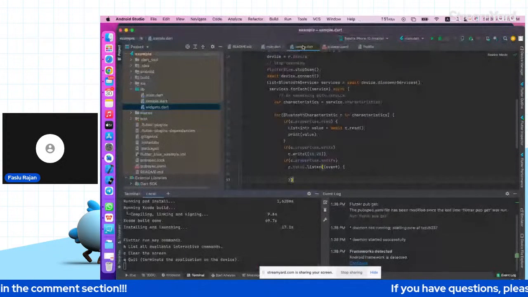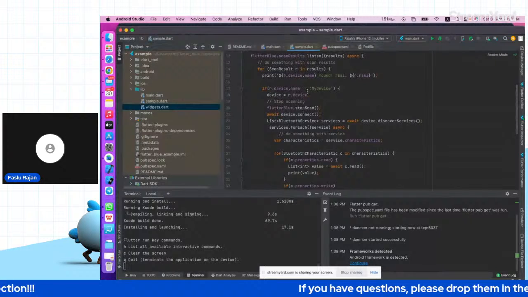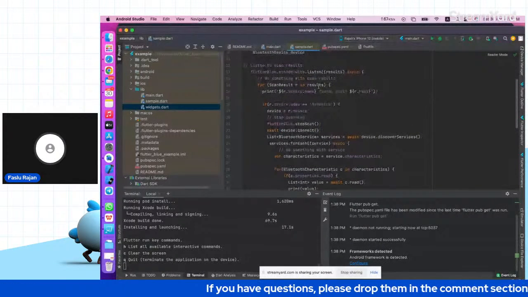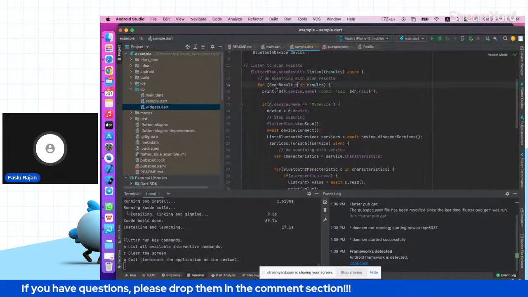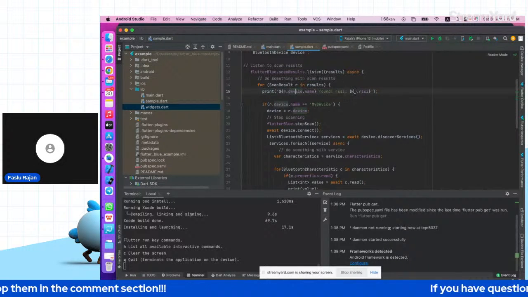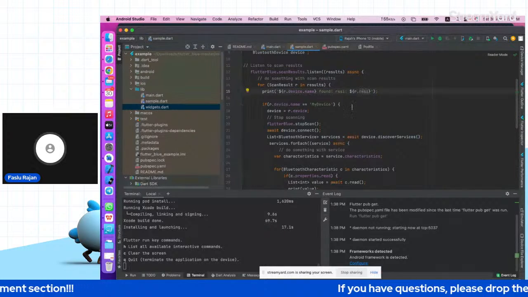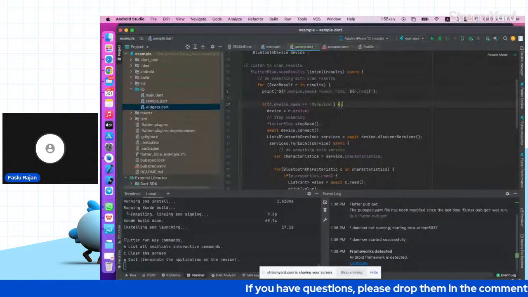Okay, you can see here, this is same as this. You will get a bunch of results in the list. So we are using a for loop here, and after that we can just print the device name and its signal strength value. Let's say my BLE device name is my device.